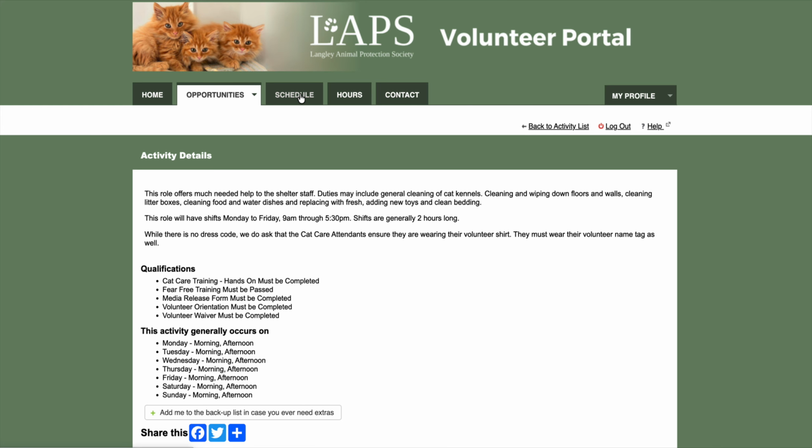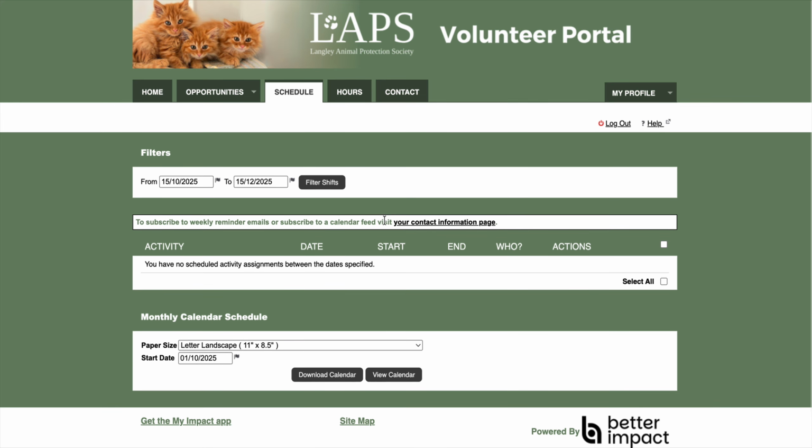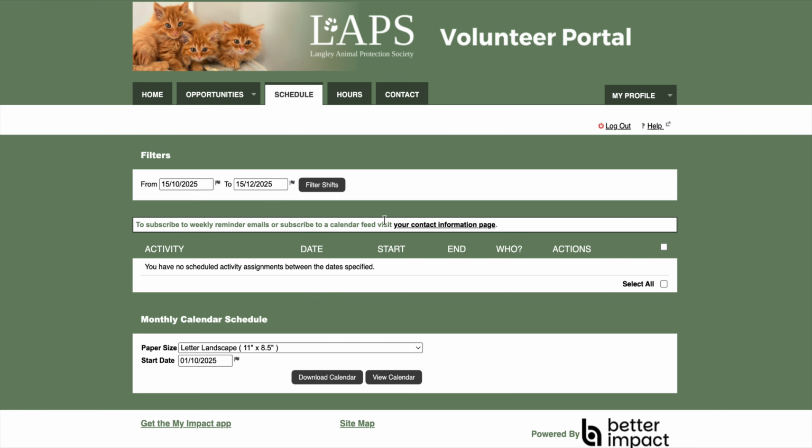Okay, if you come over to the schedule tab, this is specifically for you. So right now under activity, it says you have no scheduled activity assignments between the dates specified. And that's because I personally don't have any shifts scheduled to me. Once you're trained and fully qualified for the positions, your schedule will show up on this page and show you all the shifts that you're assigned to.